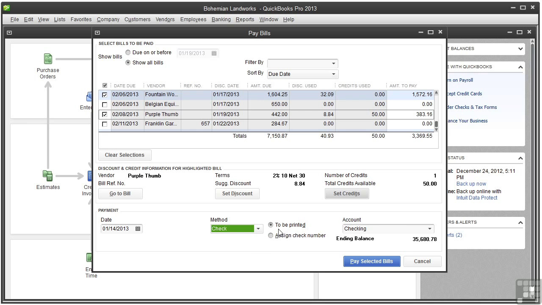The To be printed option puts the check in the printing queue for printing later. If you pay using handwritten checks, select Assign Check Number. After you click Pay Selected Bills, you can type the starting check number to use, but we're going to print these later, so To be printed. For the account, choose the account you want to use to pay the bills. Okay, click Pay Selected Bills.